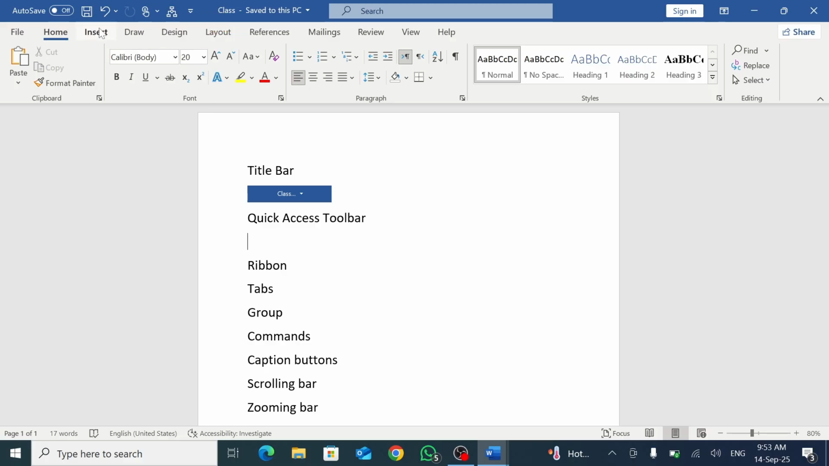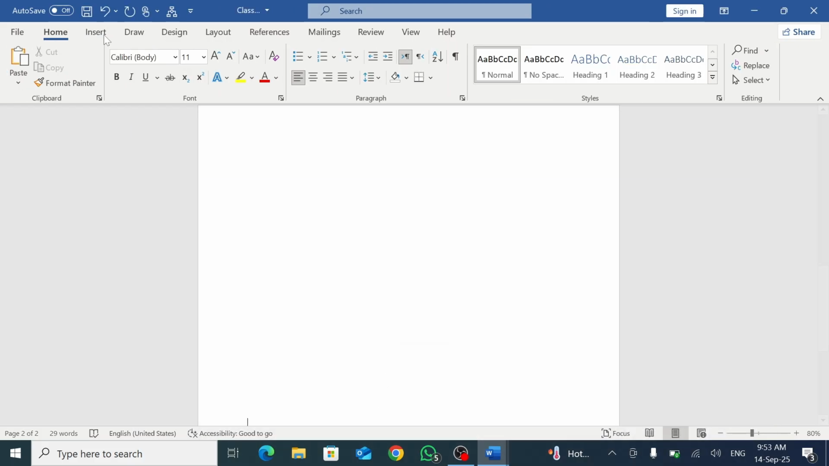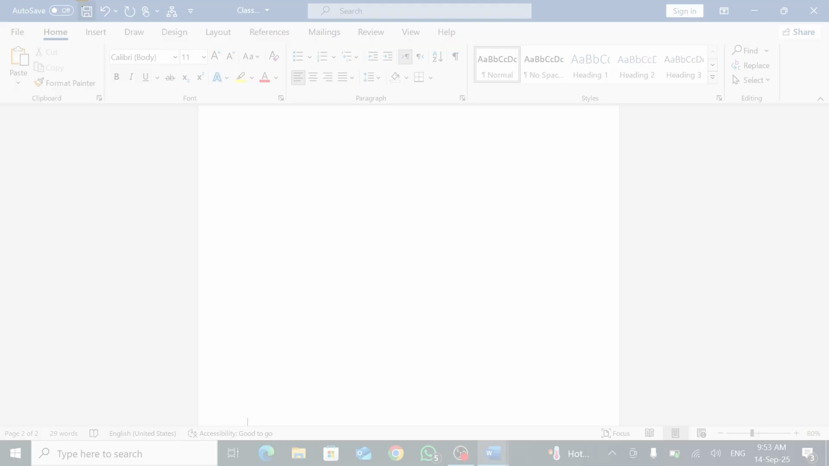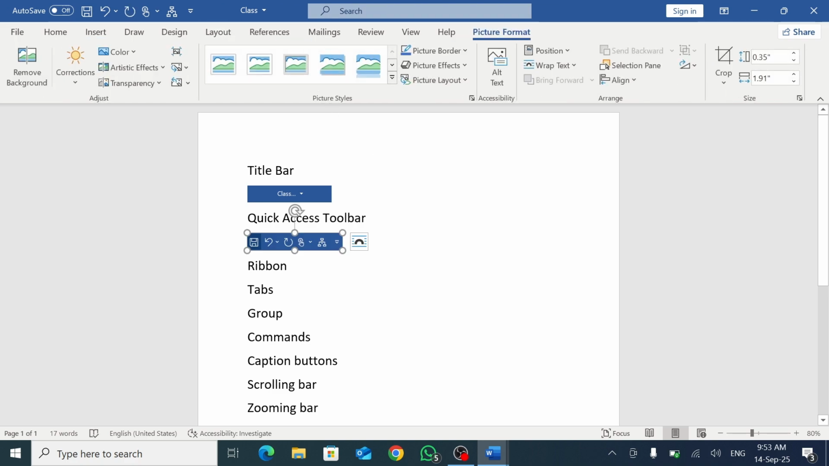Now, to make the concept of the Quick Access Toolbar even clearer, we will place its image directly below the heading. By positioning the image here, you will be able to visually connect the explanation with the illustration, which will give you a much better and deeper understanding of how the Quick Access Toolbar looks and functions, and how commands can be added or removed easily.